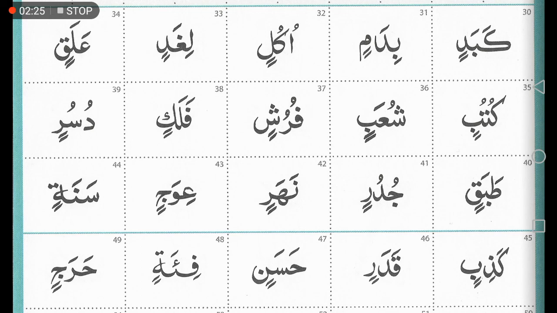Taba, tabaqin. Judu, judurin. Naha, naharin. Iwa, iwajin. Sana, sanatin.